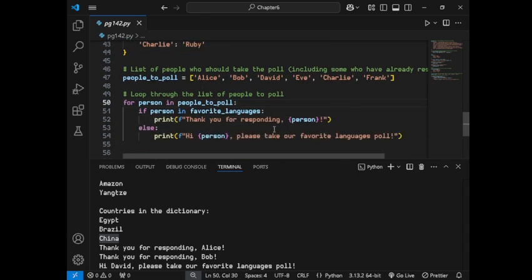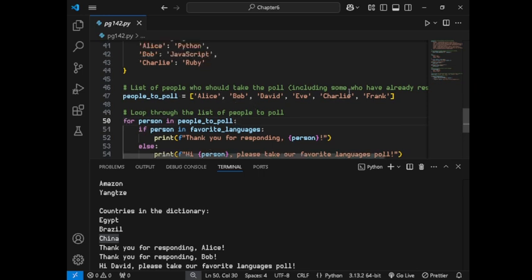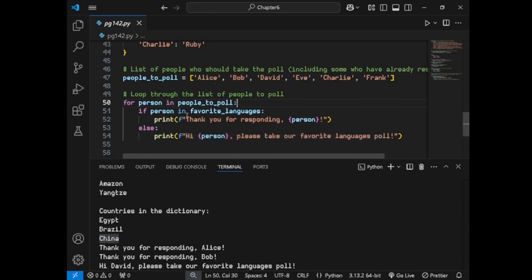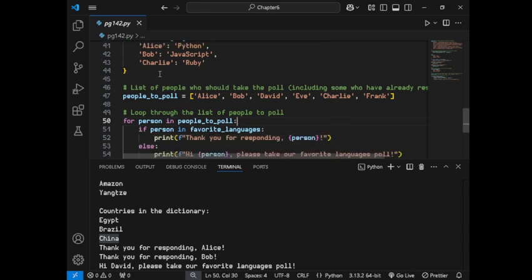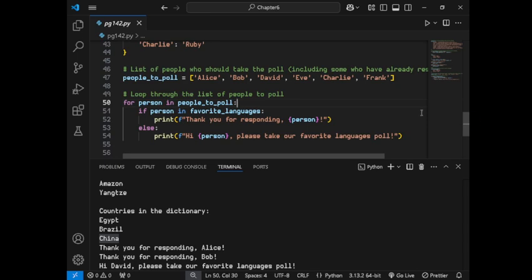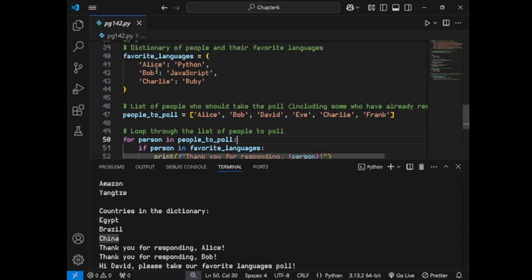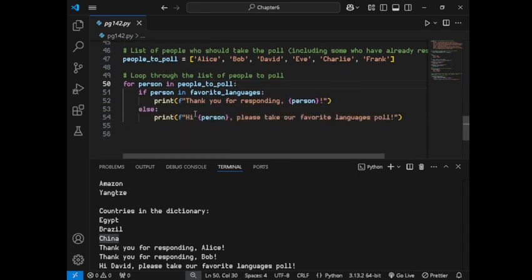Spicy. Okay. This is where we're going to loop through the list. So for person in people to poll, our list, so it'll loop over that many times. And it is taking not the index position, but the value. Now we have an if here to check if that person is in, sorry, favorite languages. It's going to check to see if this person that it's selected is in our dictionary. If they are, it's going to print thank you for responding. Otherwise, if they are not in our dictionary, it's going to print hi blank, please take our favorite languages poll.